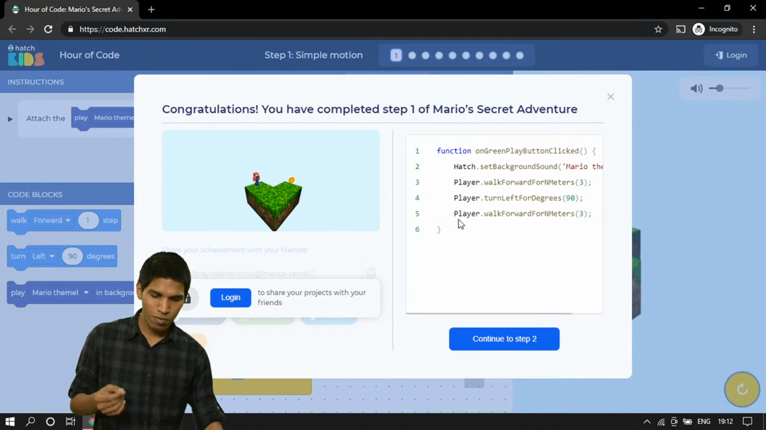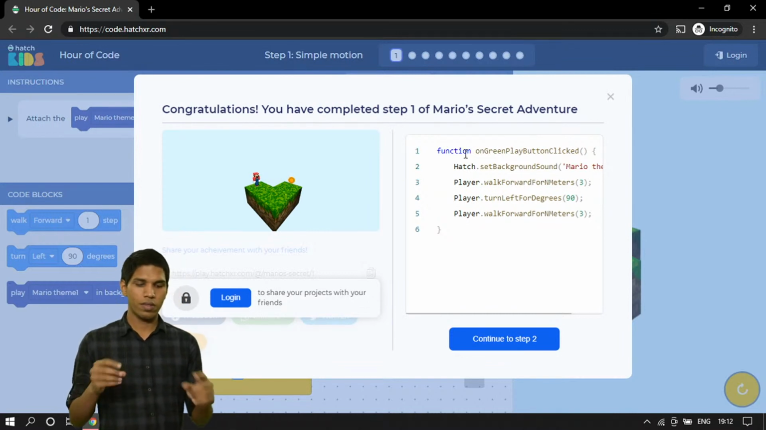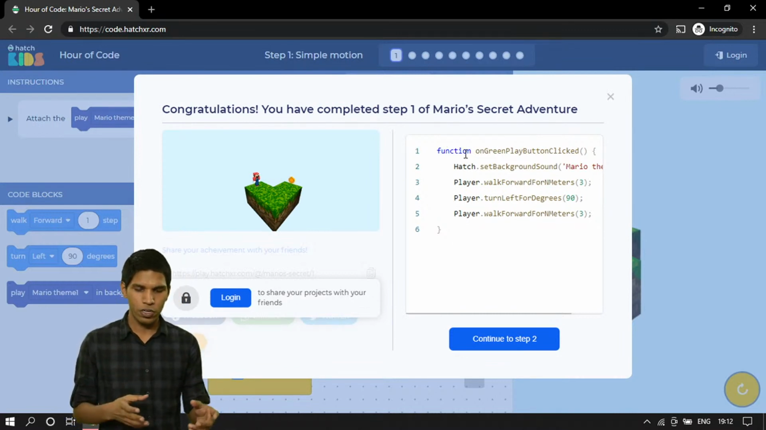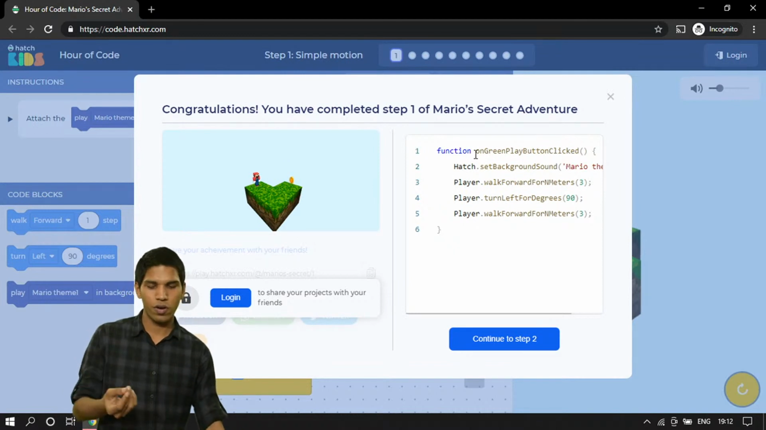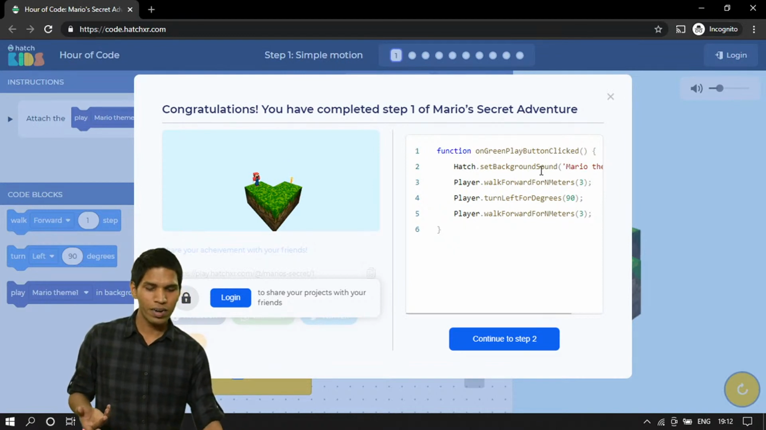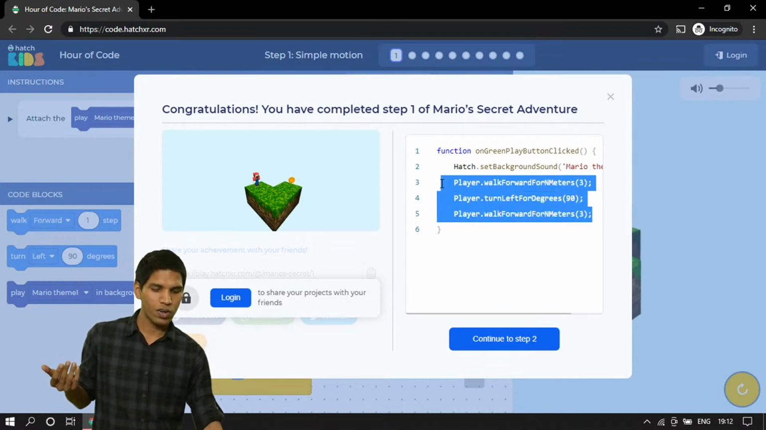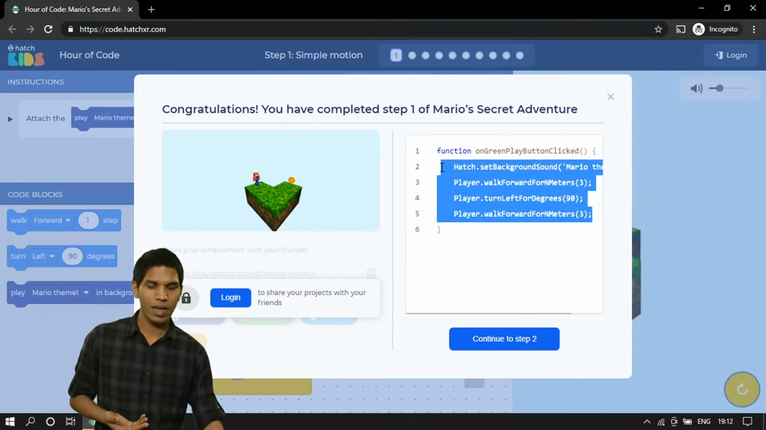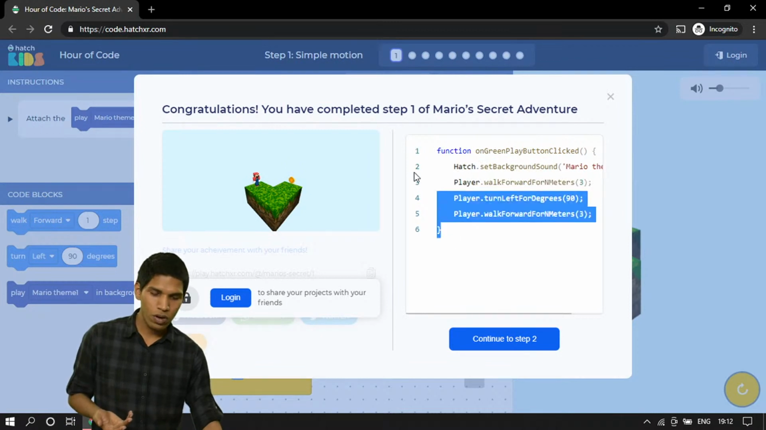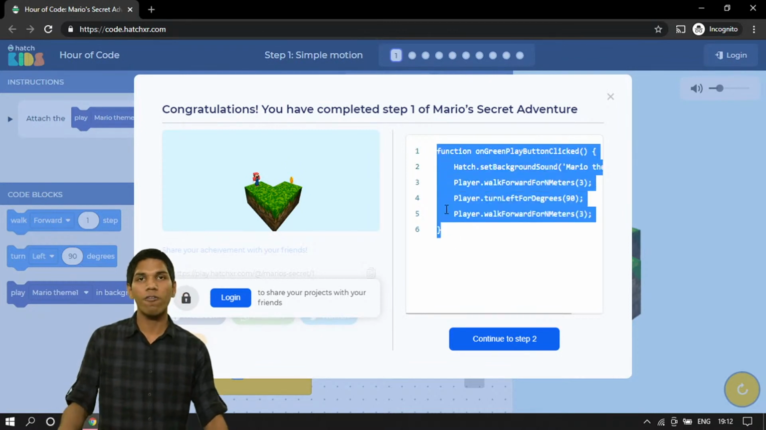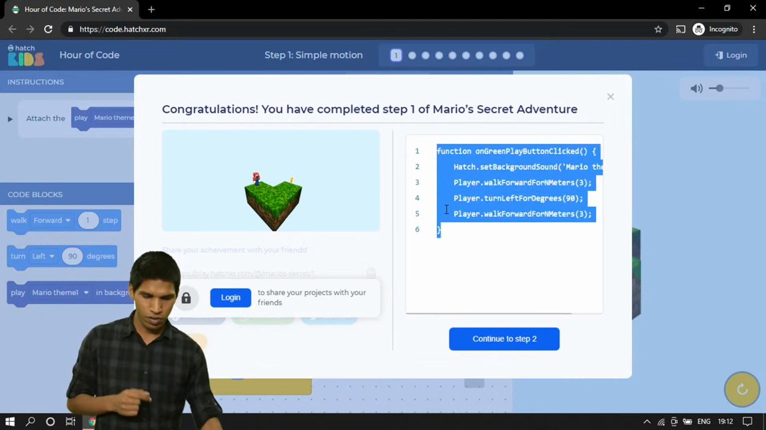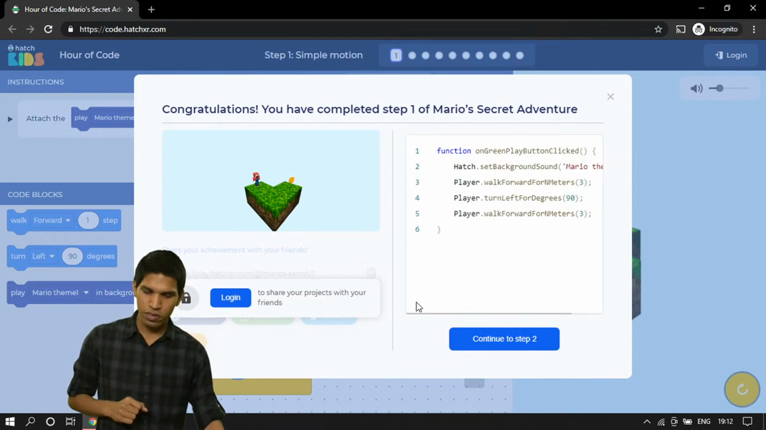Right now, you can see we added what? The green play button block. It was a function that was being called. It's called when on green play button clicked, and inside the function we added some blocks. We added walk forward, turn left, walk forward again, and we added the background music block. So this tells you the JavaScript code of the blocks that you used. All right, let's move on to step 2.